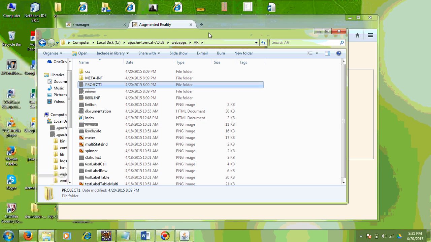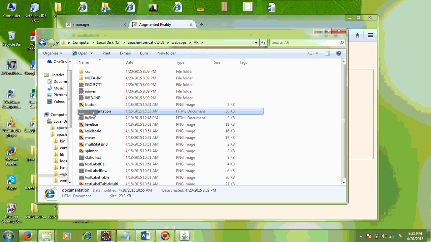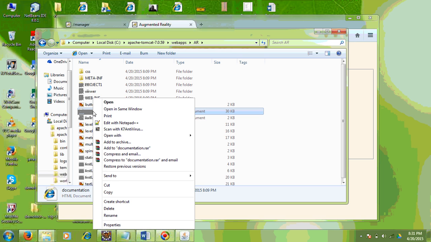Tutorial 4, Configuring ARSCADA Components onto Virtual Tours. In this tutorial we shall see how to configure the ARSCADA component in the virtual tour. The documentation for each component is given in this HTML page, as we have seen.